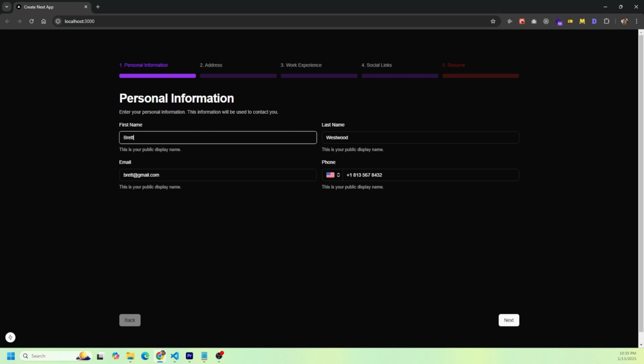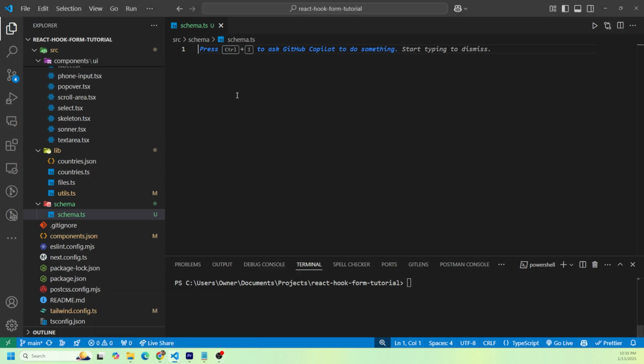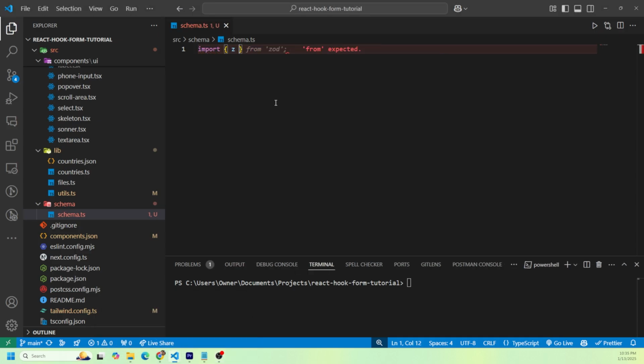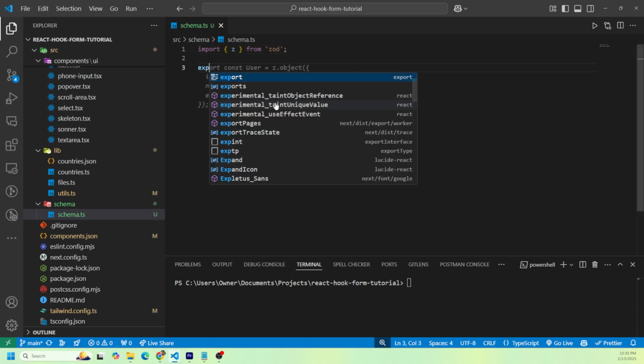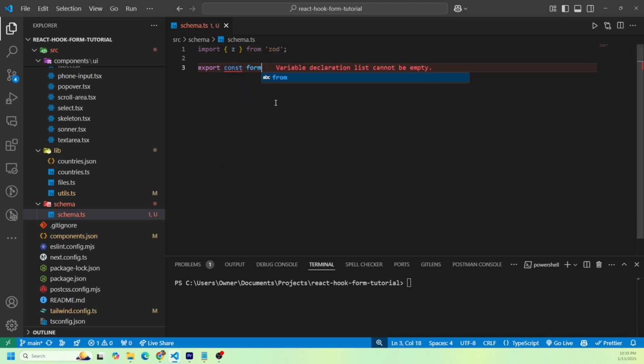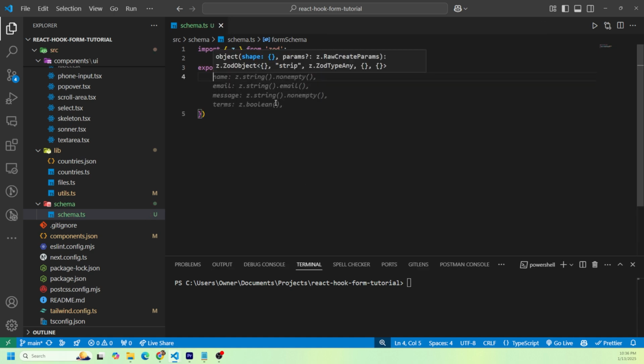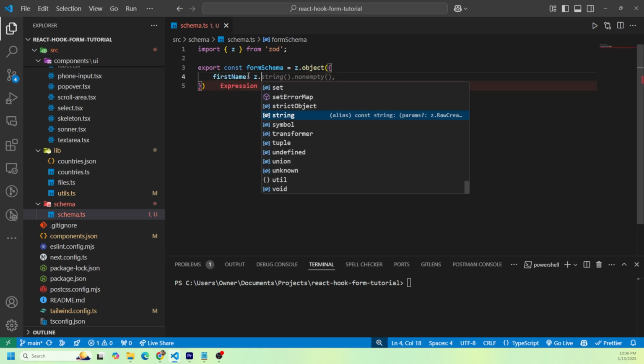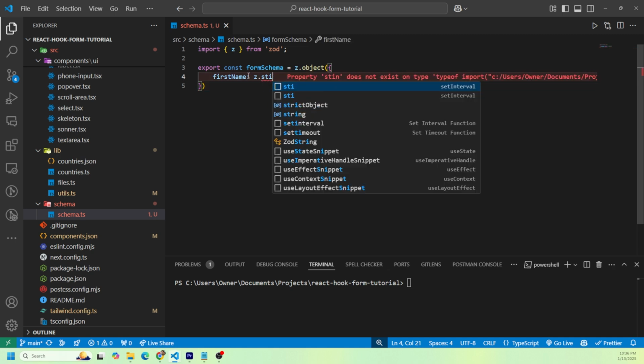Let's head back to our code, and inside the schema.ts file, let's import z from Zod. So it's going to be just like this, and let's create a variable called formSchema, and let's define how our form is going to look based on the data types. So we're using a z.object from Zod, and what we're going to do is define the first one, which will be the first name. And the first name is going to be a z.string.